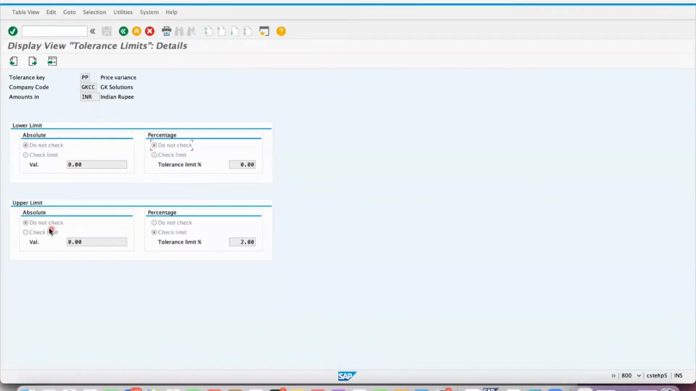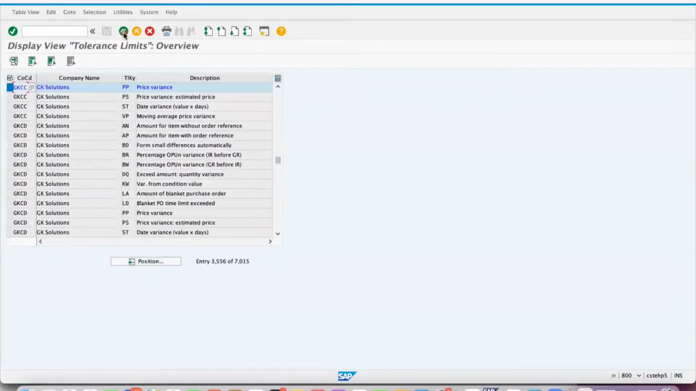And for the upper limit, amount wise I'm not keeping anything, but percentage wise I put 2%. If the price crosses 2%, the system needs to block my invoice. That is the requirement, and we have set it.